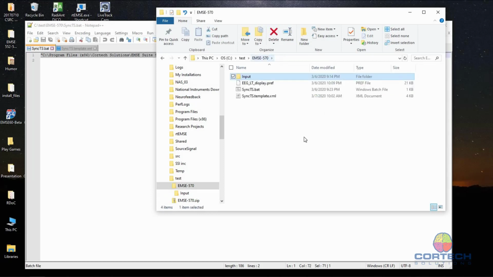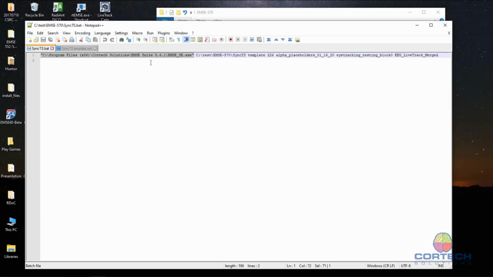In addition, it has a batch file called sync.ts.bat. So this is what we're going to use in the command processing mode. And that batch file just contains this single line. After you install EMSE, in the program files directory, there's an executable file called EMSE_SE.exe. The second SE stands for scripting engine. So it's a GUI-less program. It's just designed for executing scripts.